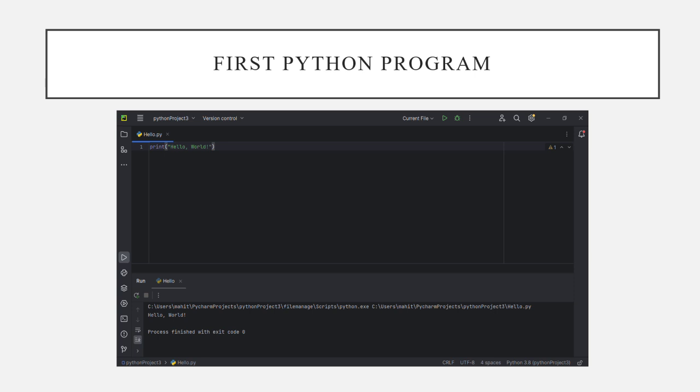After that, navigate to the directory where hello.py is saved. Type python hello.py or python3 hello.py and press enter. You should see the output Hello World. So this is your first program, Hello World. And the print function is used to display output in Python, and Hello World is a string literal, which is a sequence of characters enclosed in quotes.